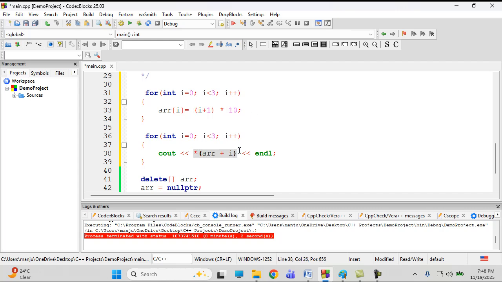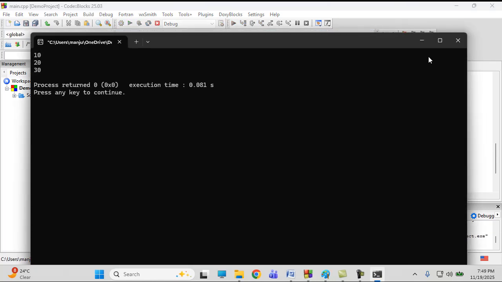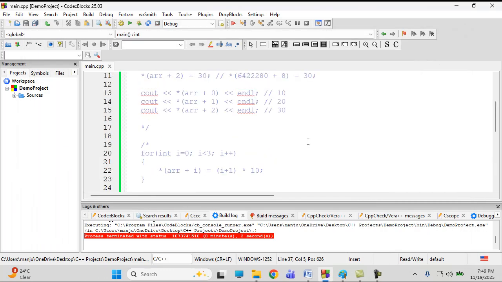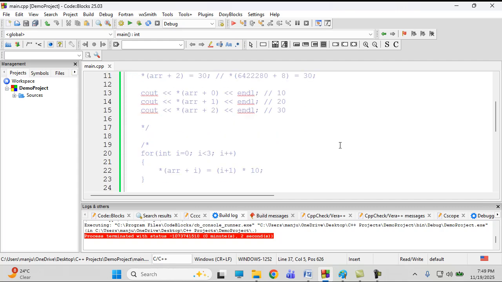And in this place I can say ARR of i. If I say build and run, this also gives us the same output, guys. Okay, so there are many ways in which you can implement this logic. I suggest you people to try this code yourself.